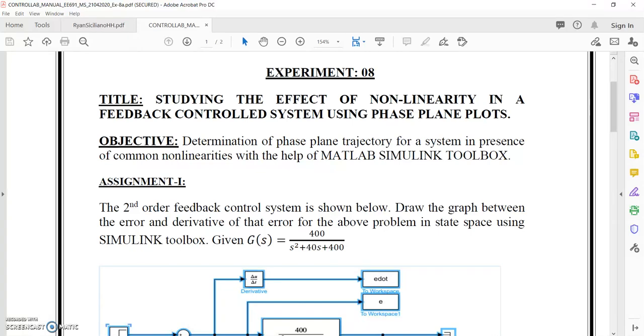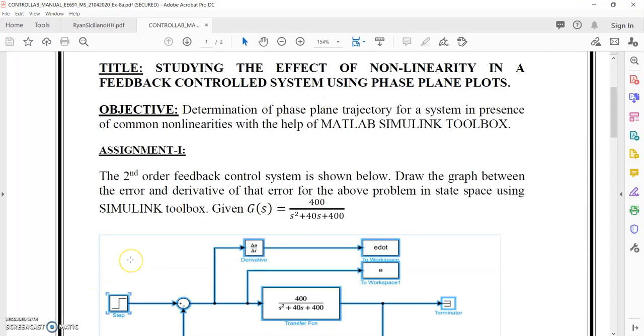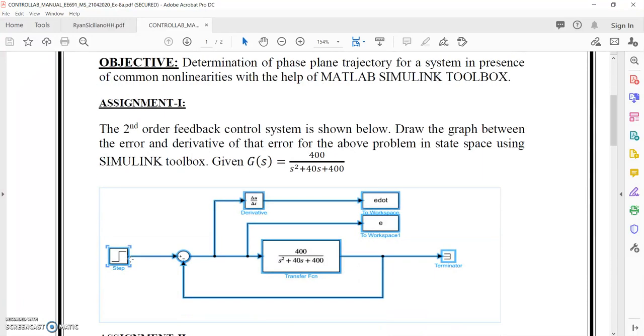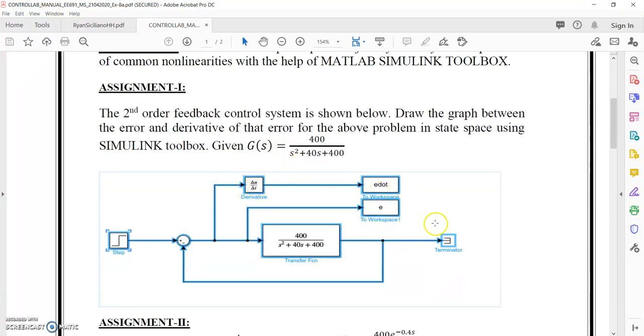Hello everyone. For experiment number 8, I am going to explain assignment 1. This assignment states that you have to draw a graph between the error and the derivative of the error. And the corresponding simulation model, or Simulink model, has been provided.